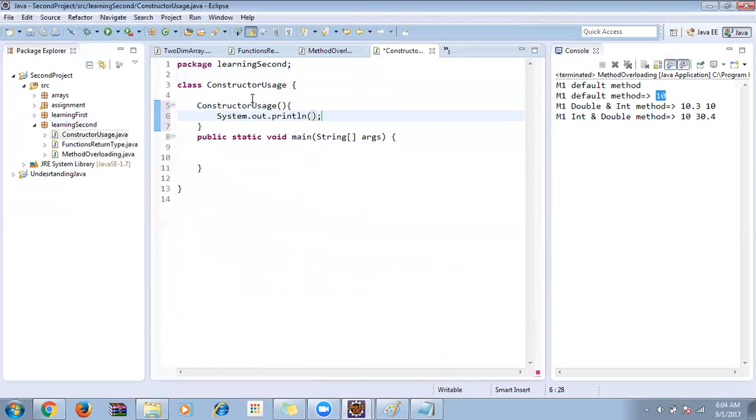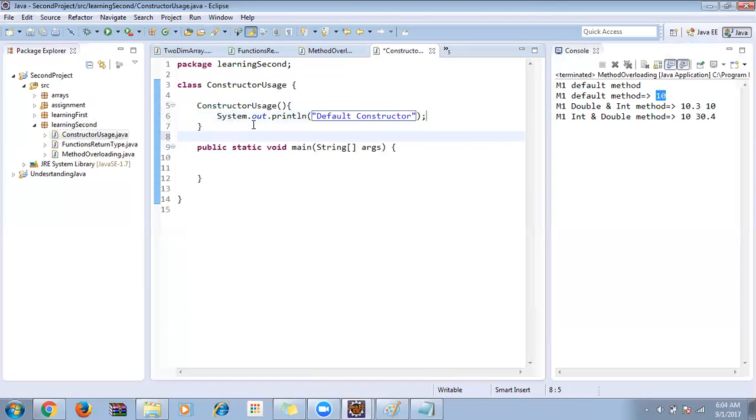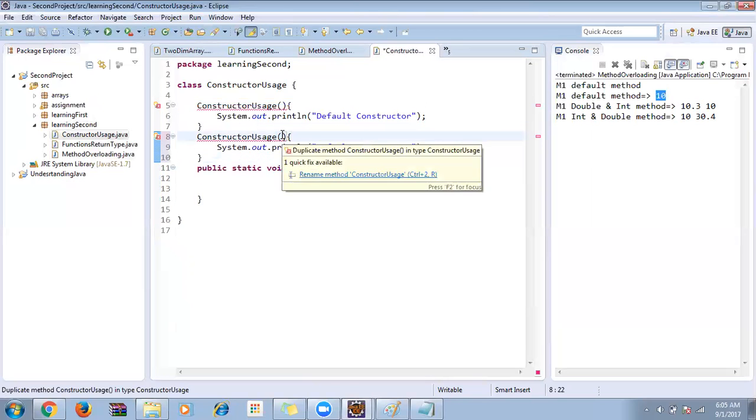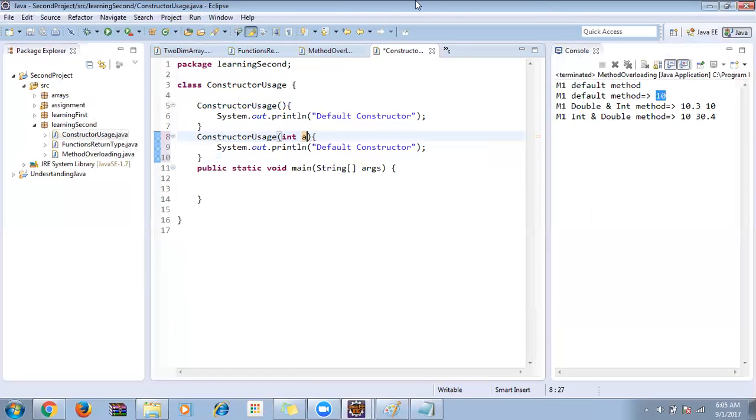That's it. So what is called a default constructor? A constructor which does not have an argument will be called a default constructor. A method which does not have an argument will be called a default method. This is how it works. Clear? Then next. Same as method overloading, constructors also have constructor overloading. That means it accepts an argument. Integer argument constructor.